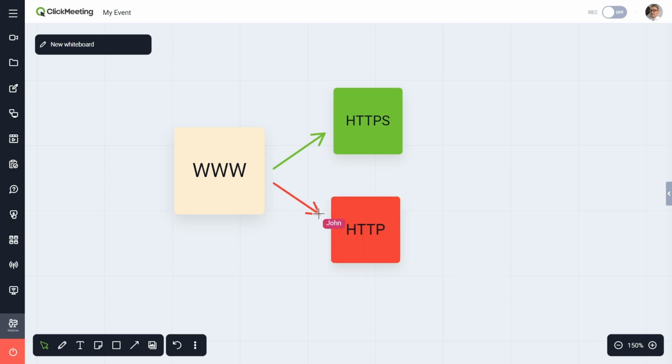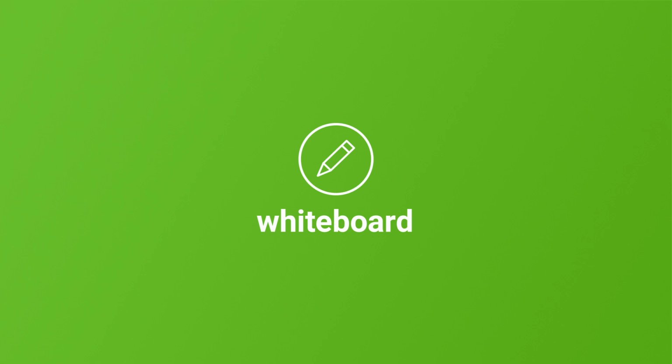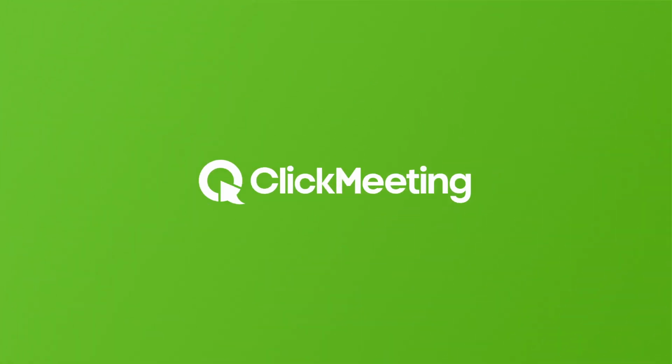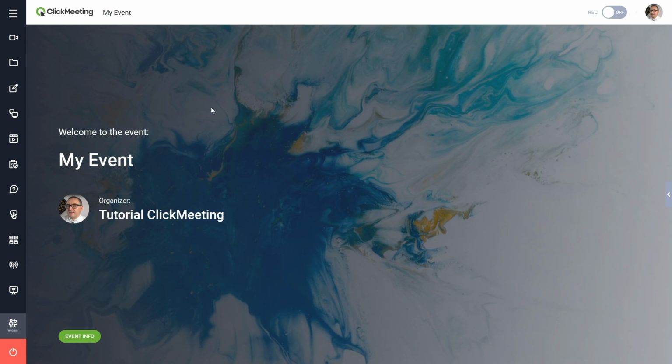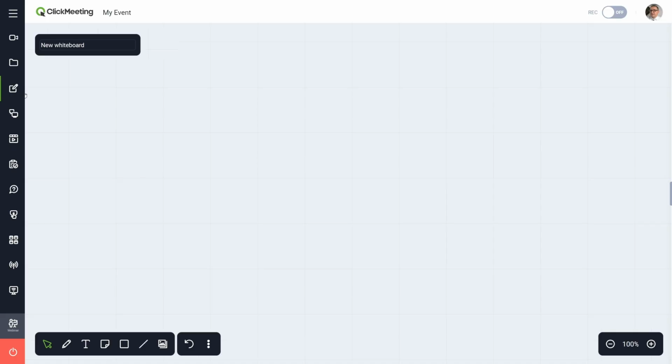Whether you wish to collaborate with your team or just visualize your ideas, the built-in ClickMeeting whiteboard is the tool for you. To create a new whiteboard or access one from your library, enter the event room and select a pencil icon from the menu. Click New Whiteboard to create one and add it to your library. An infinite blank grid will appear. It's time to change it.